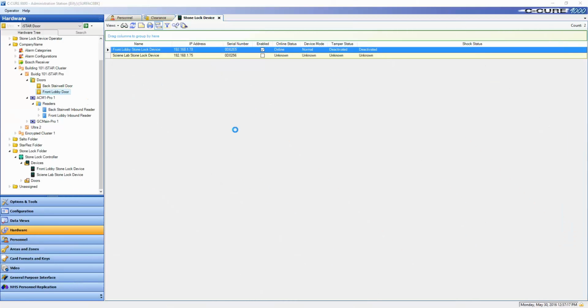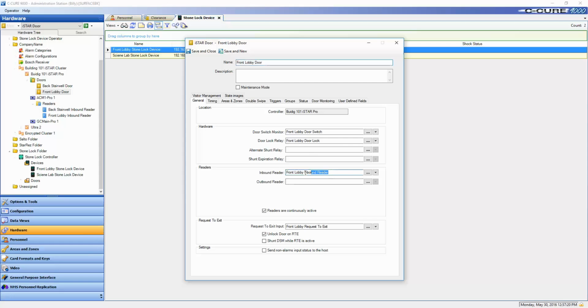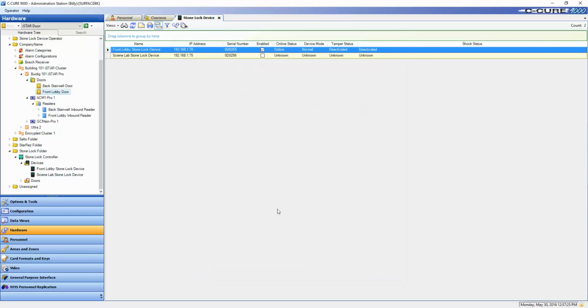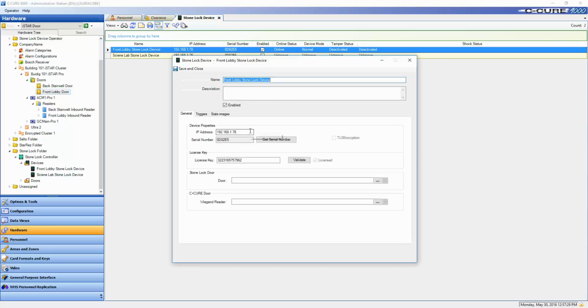To use a Stone Lock device as a reader on an iStar door, you start by configuring your iStar door normally. Once you've established the reader you're going to use, you can then associate your Stone Lock device with the reader configured in the iStar door.